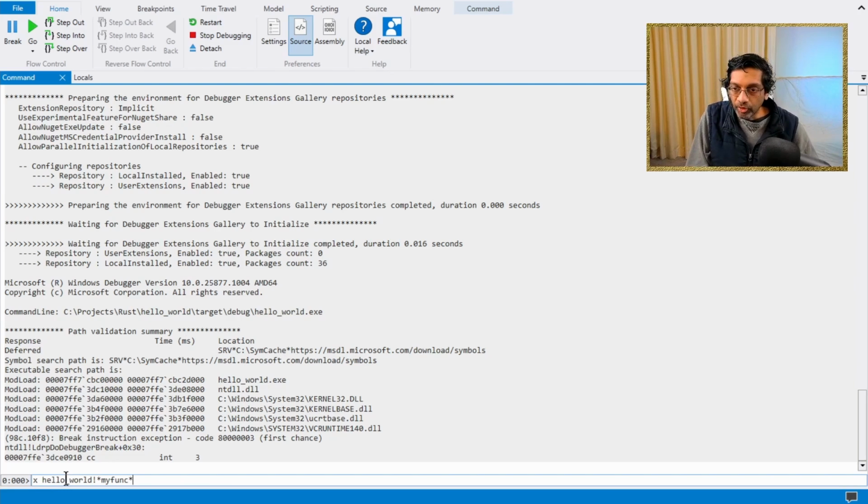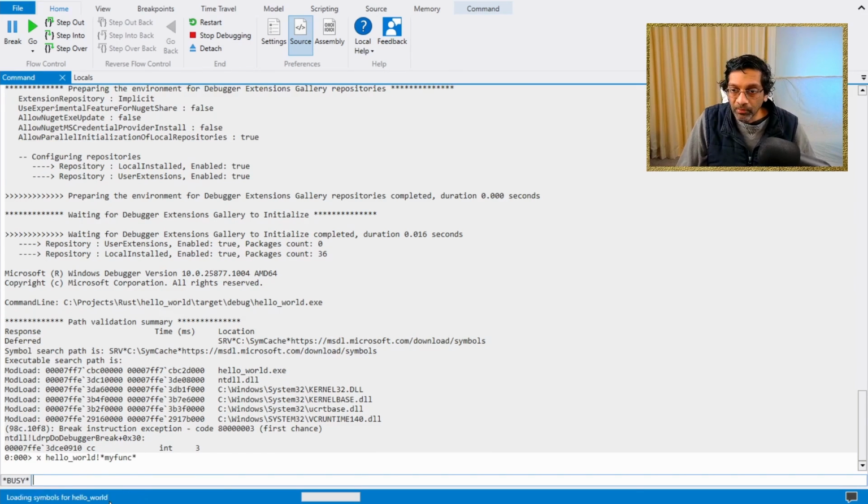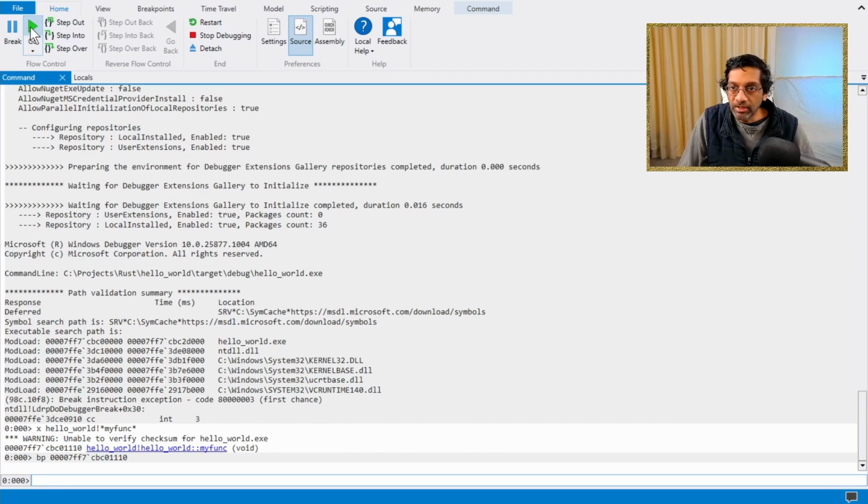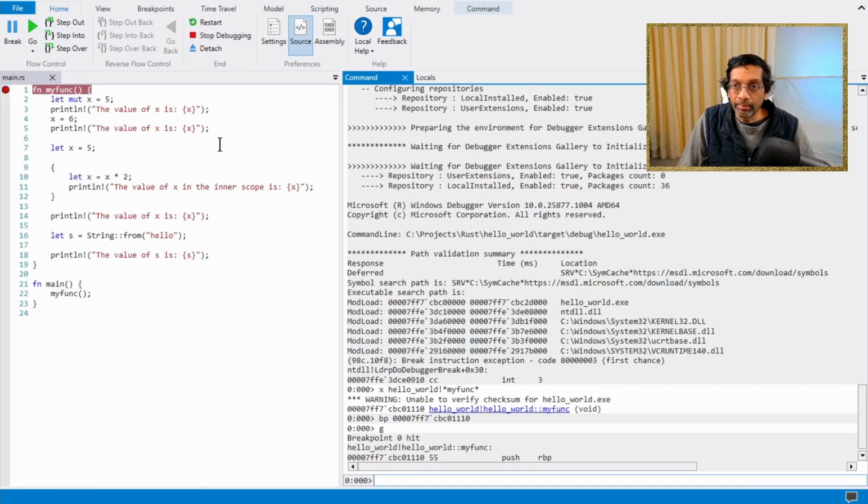Let's just search for the function myfunc. It's downloading the symbols. There we are. So the function myfunc is located at this memory address. Let's just put a breakpoint on it and run the debugger. There we are, we've hit the breakpoint. So far, everything I've shown is exactly the same as any other native debugging. But let's do something different.